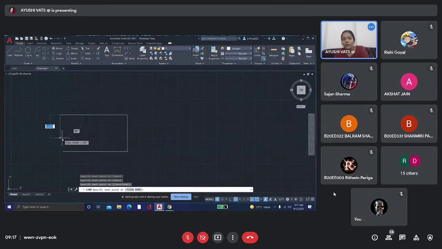Now we can draw. The geometry is not given, so it's not completed. You can directly give the coordinate or length. Suppose I start from here and give a length of 10 unit and enter.